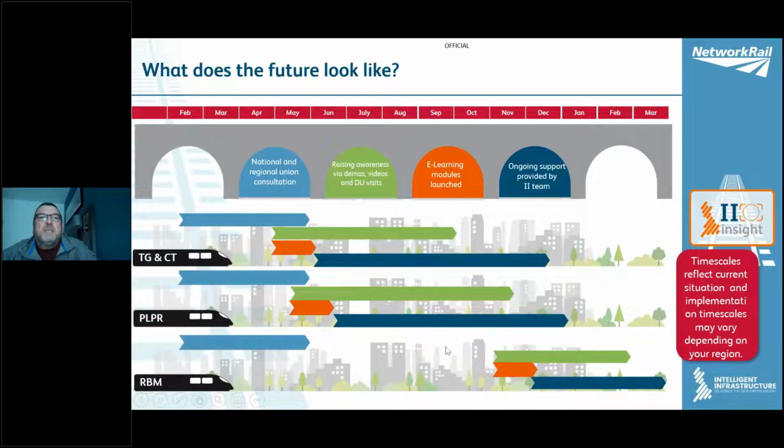Quickly go through this. This is the rollout profile of what we're looking at the moment. So track geometry and cyclic top, we've just finally got national union consultation to move forward, agreement on that and on PLPR. So we're looking to roll that out once we've informed the local area councils, and this will move forward very, very quickly. So we should start rolling this out from around May onwards. PLPR, as I say, follows very quickly on the back of track geometry, and then later on this year, RBM will come along as well.